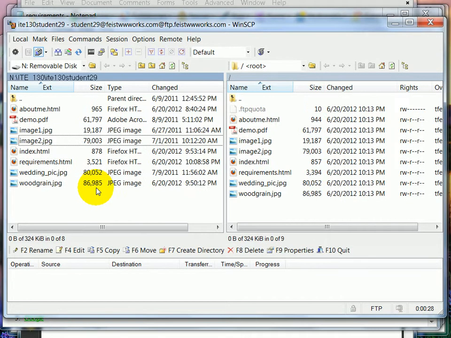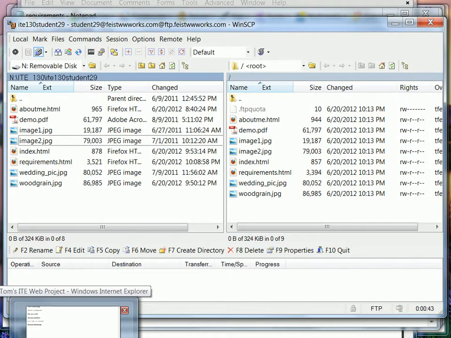Because I just want to make sure this is my final submission. So I just want to dump everything from local to remote. Left is local, right is remote. And I just want to make sure everything that I have on the web is the most up-to-date version of what is on my project.